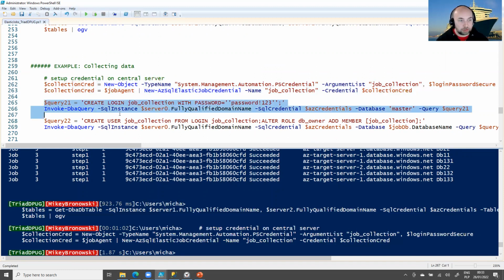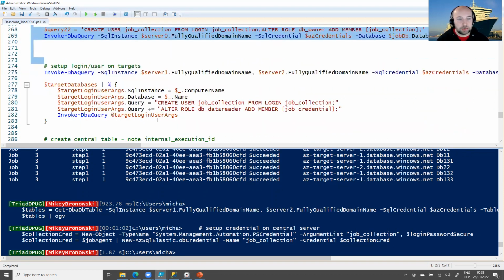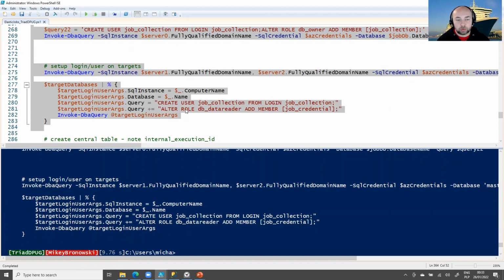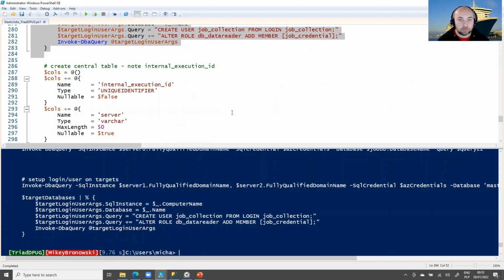So I'm going to create some logins. Again, similar thing. I need to have this in my target databases, because I want to use this credential to read the data from the tables.